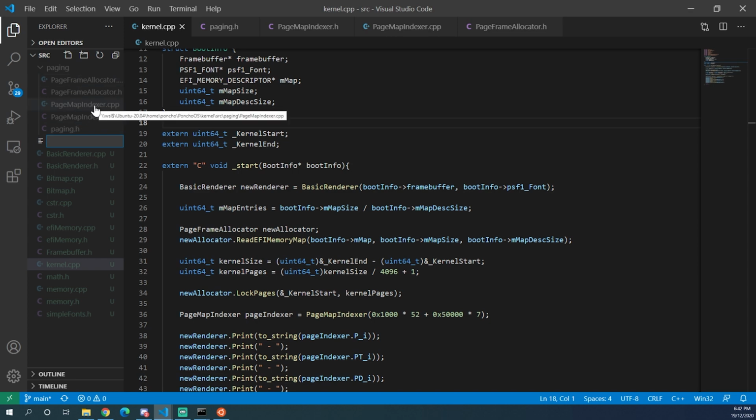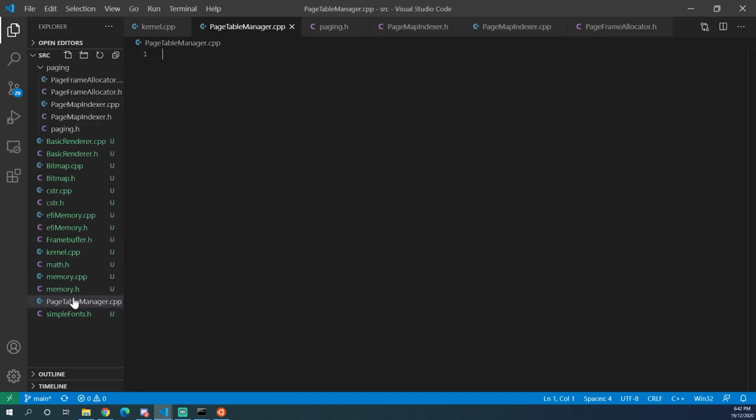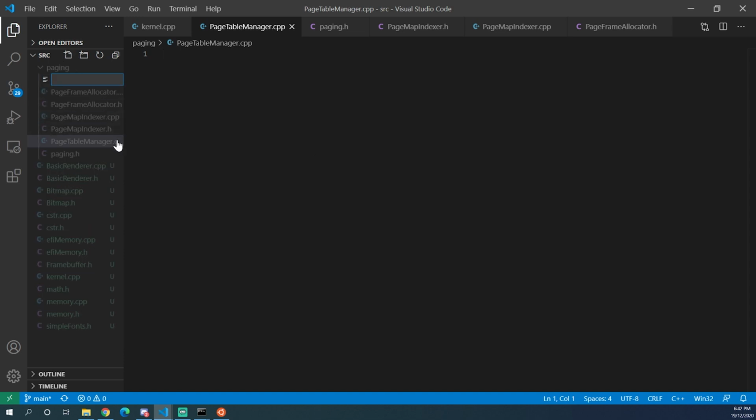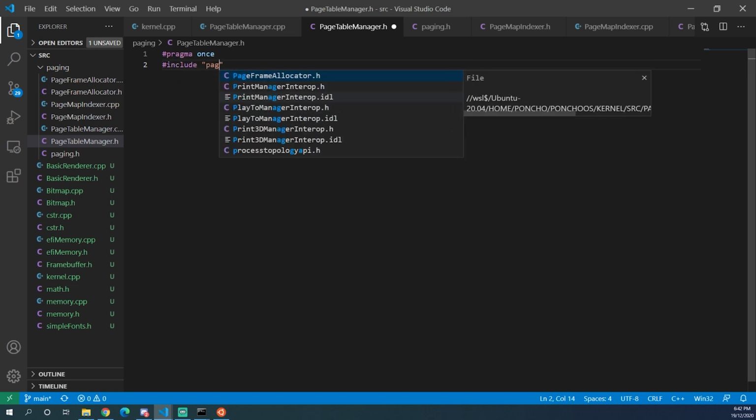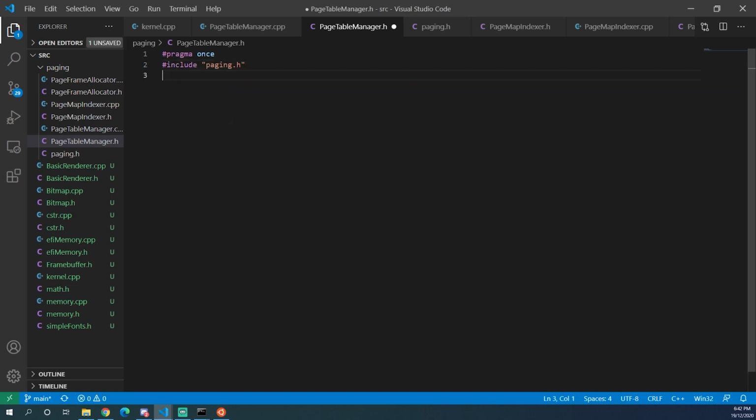So we'll create a new file and we'll call it PageTableManager.cpp. We'll put it inside of paging. And we'll also create a header file, so PageTableManager.h. Now inside of PageTableManager.h, we can do pragma once. And we can do include paging.h so that we have access to the structs that we made. And now we can define our class.